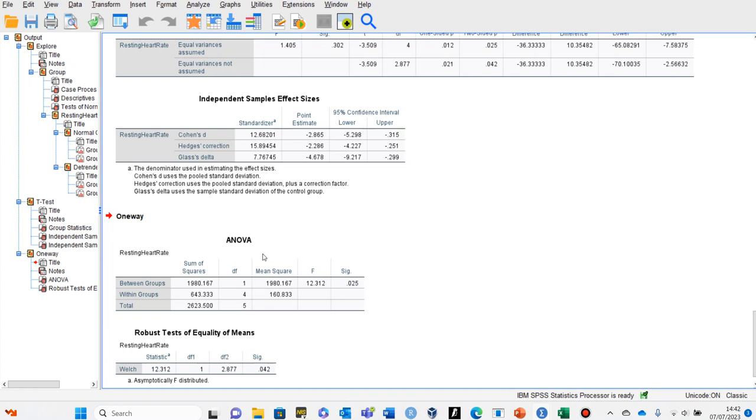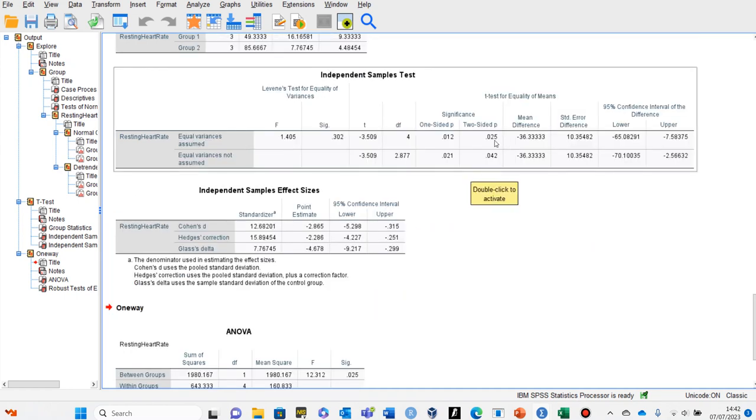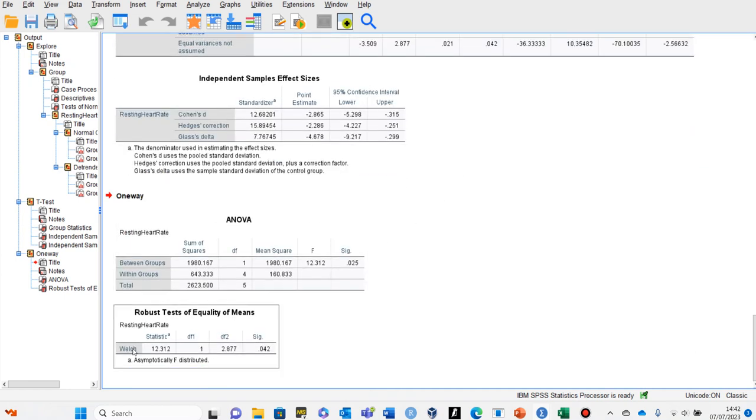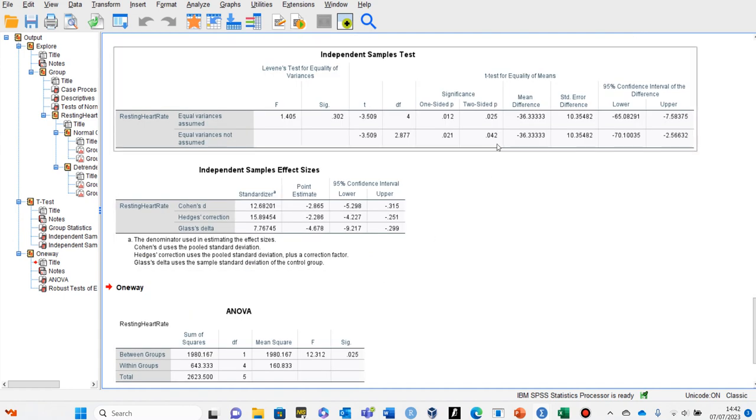If we click continue and OK, what happens here, and it's quite nice, we have the ANOVA, which gives us a p-value of 0.025, telling us that there's a difference between the 2 groups. And you can see it's exactly the same p-value as here. And then it gives us our Welch, essentially a Welch ANOVA, is 0.042, which is the same as what we get here. So it's giving us the exact same results. It's just another way of getting to the same output.